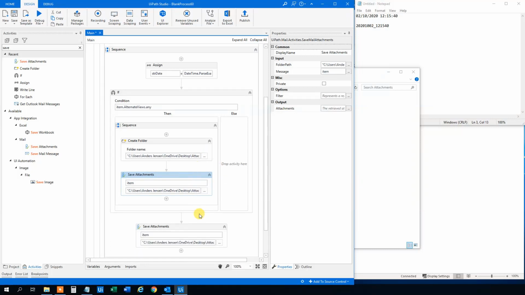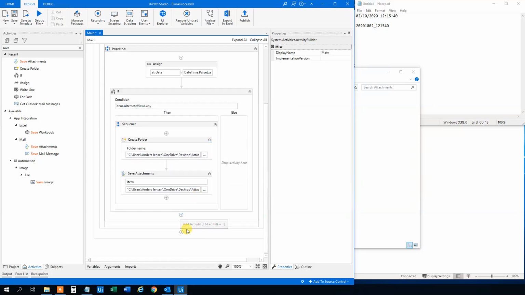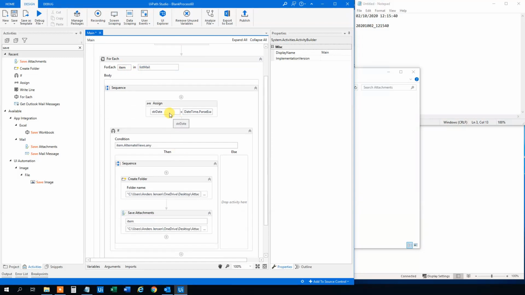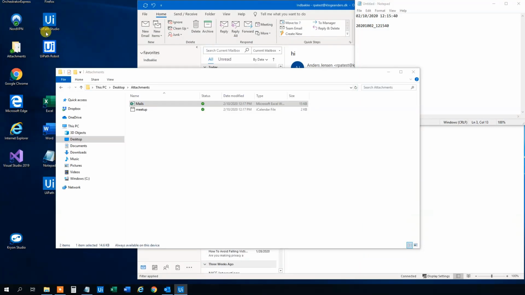And now we can run it, and we could delete this attachment out here. So now it will run through. What we'll do here is that we get the mail messages first. Then we loop through each item in this mail. Then we take the date from these mails and paste it into a format that we could use, this format. And then we ask, do we get any attachments in this mail on this list? If yes, then we create a folder with this date and time, and then we save the attachments here. Let's try to run this. And we can see how it works.